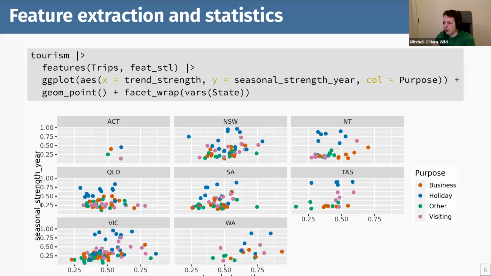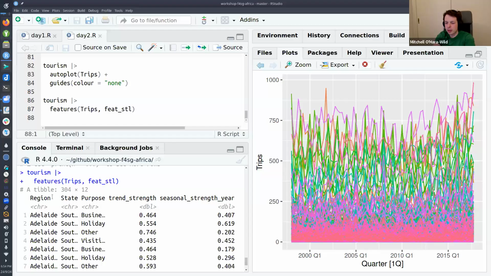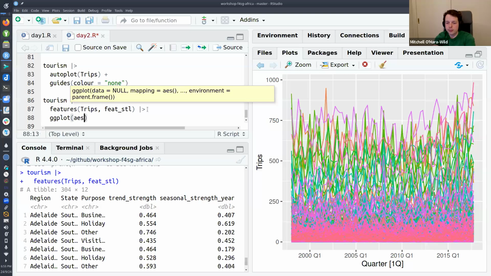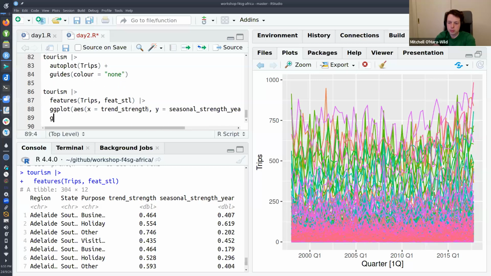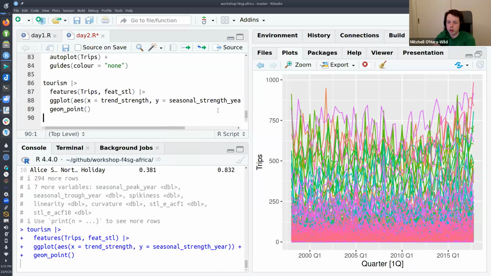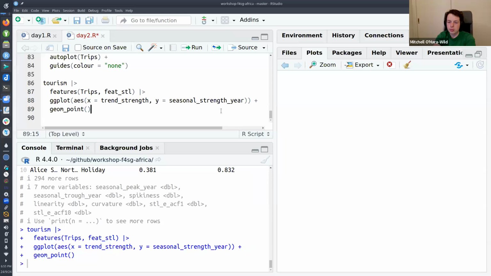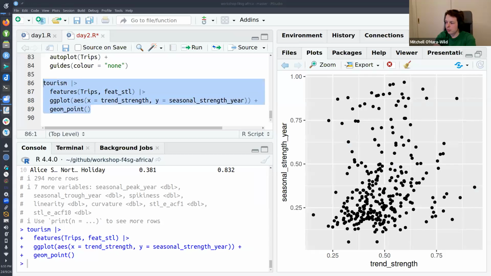And I can, of course, plot this. There's nothing about time series here now that I've summarized it. I can do a scatter plot, trend strength against seasonal strength. I'll put this code in the chat as well. And this gives us a very high-level overview of every time series in this dataset.